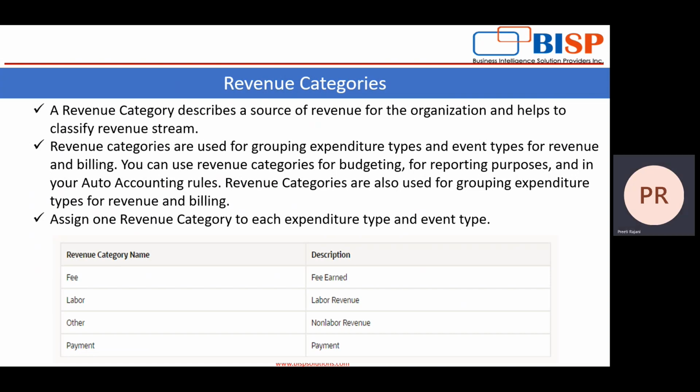So for example purpose, when you are creating a billing project, you have two major tasks. One is you have to raise the customer invoice and you have to recognize the revenue against those invoices. So when you are creating the transaction, it is transferred to general ledger and then the revenue is recognized. Therefore, the system needs to know against which expenditure type revenue is recognizing and which type of revenue it is.